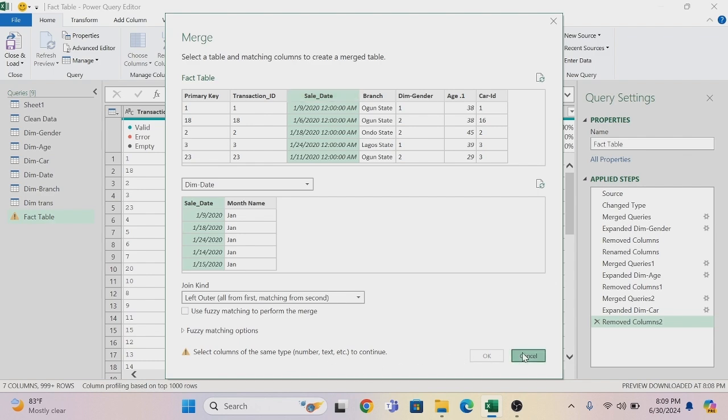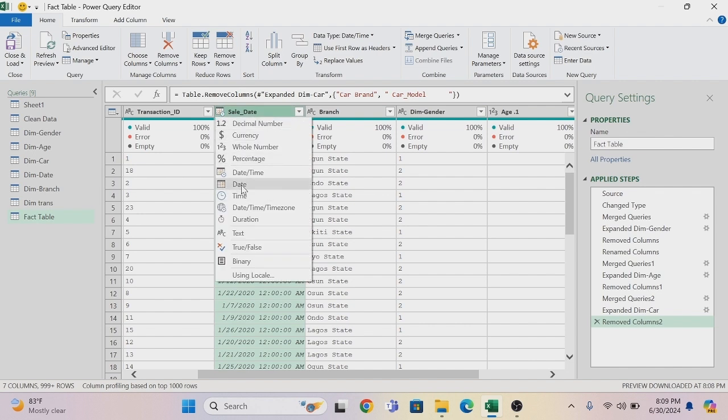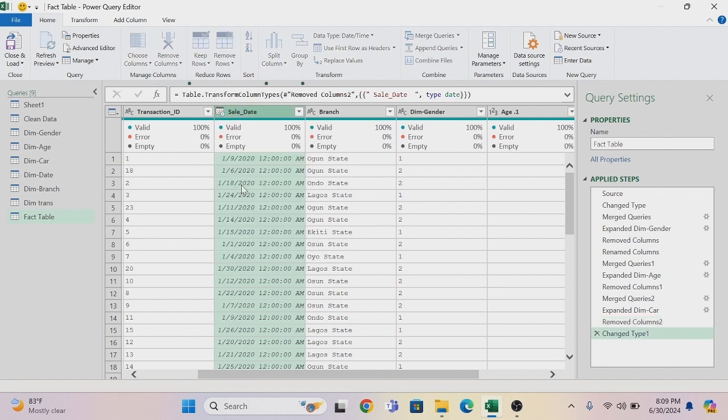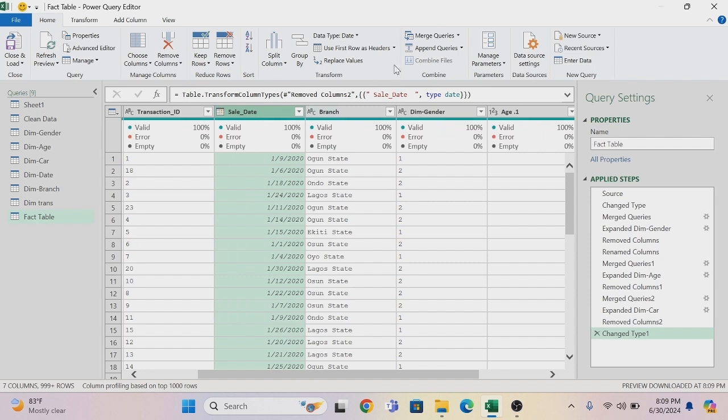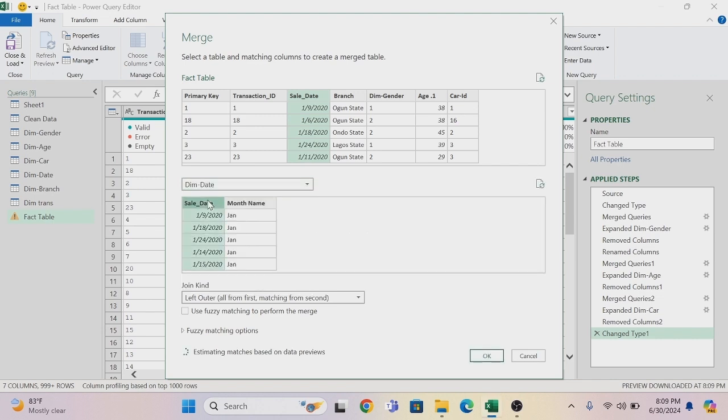So let's cancel the step. Click on cancel. So let's come right there and change it to date. Okay. So we're good to go now. I've taken care of that error. So merge queries on the fact table, sales dates. Let's bring the dimension dates and choose sales date. Now we have 1491 of 1491. So let's click on OK.